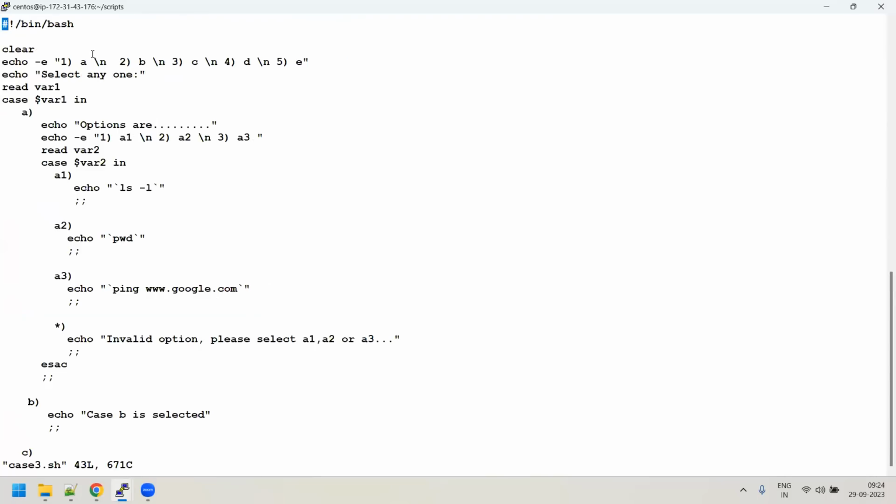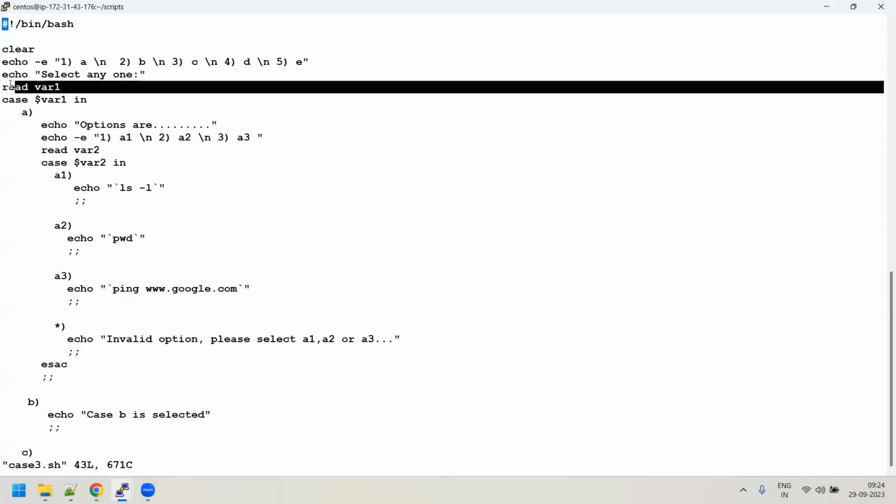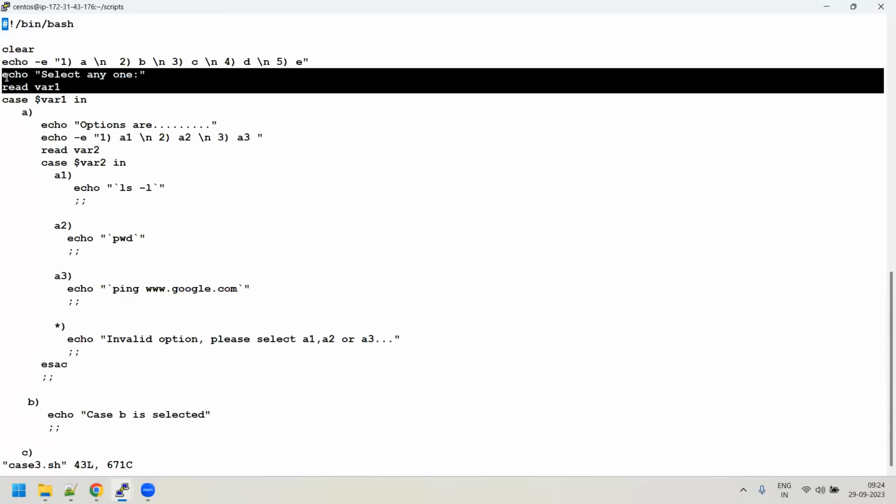Now in case 3, I'm using the same thing. 1 means A, 2 means B, 3 means C, and 5 means E. It will show some kind of a menu, and here you're saying select any one. Then you're using read. I could have clubbed both these things in a single line by using read with the hyphen P option, but I'm not using that.